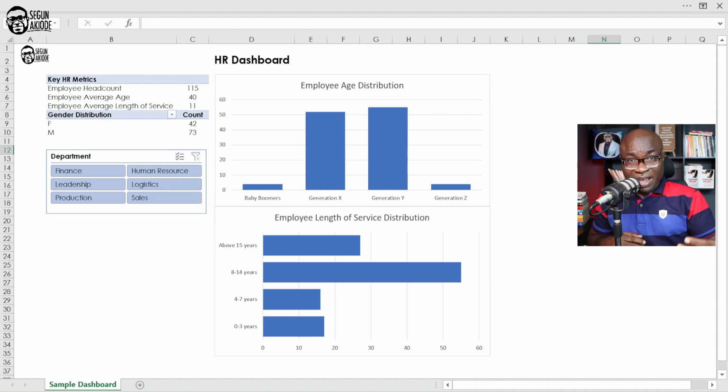Now, we're going to be using pivot tables. We're going to be using pivot charts to create all we have on the screen. And interestingly, we have a slicer. This you have here is a slicer.